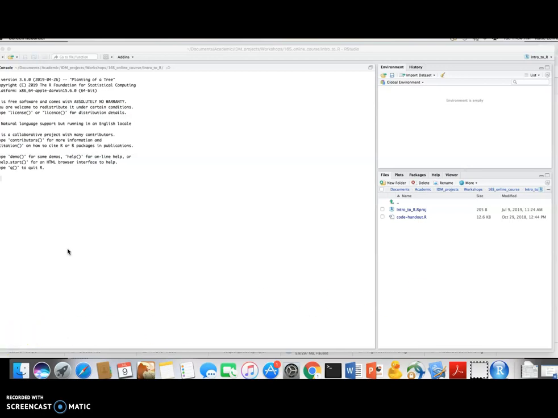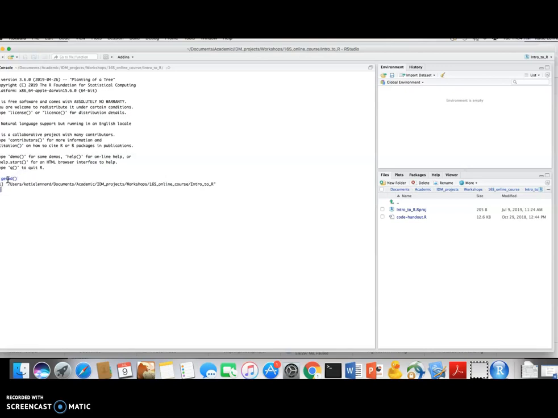If you're unsure of what your current working directory is, you can use the getwd command, and that'll tell you the absolute path to your current working directory. You can also use the setwd command to change that working directory, where you would then specify your new absolute path here. Or you could, under this little more button here, say set working directory to change that.